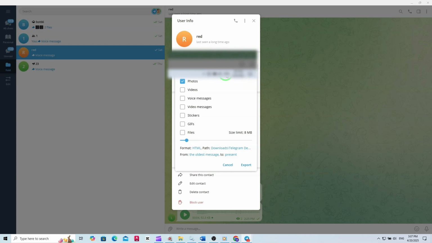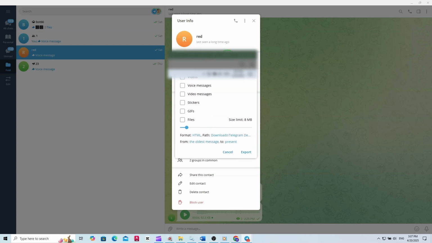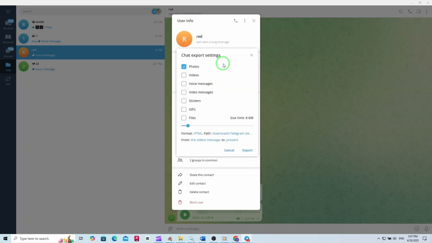A new window will pop up with various export settings. Here, you'll see checkboxes for different types of media, like photos, videos, stickers, and of course, GIFs. Make sure to check the box next to GIFs. If you want, you can also adjust the size limit, choose the file format, and set the export location on your computer. For most users, the default settings work perfectly.